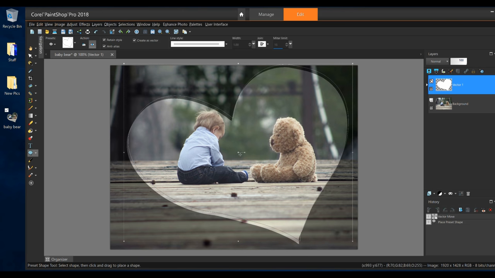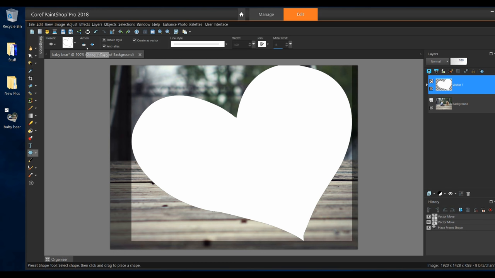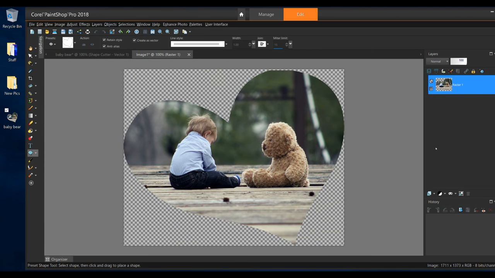You can now adjust the position, size, or rotation of the proposed cutout using the adjustment handles. Once you're satisfied with the size and position, click the Shape Cutter tool icon to the left of the Cutter Preview icon to lock it in. In a couple of seconds, your image is complete. No more messing with selections or layers. A bit easier, right?